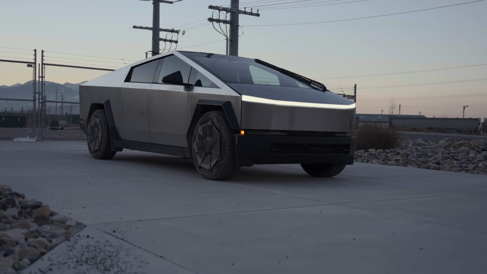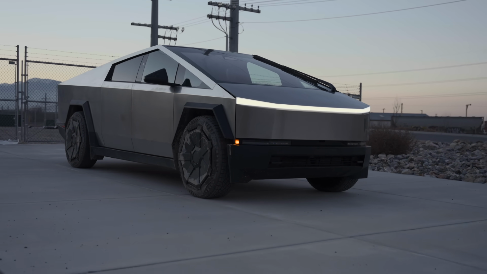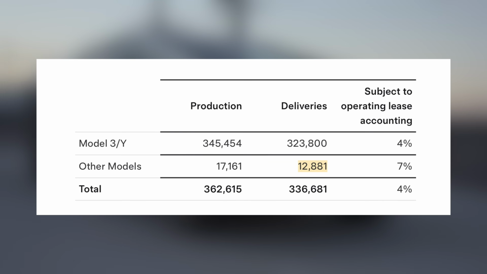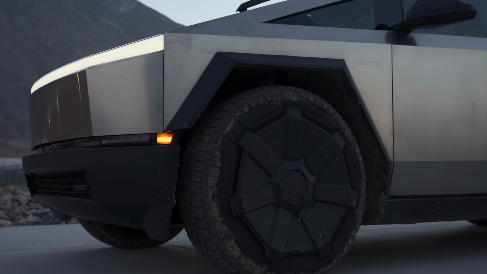One big thing as well is that the Cybertruck doesn't really appear to be helping much here. They don't divide up the Model S, Model X, and Cybertruck, but those sales alone are down from 17,027 to 12,881 year over year. So with the addition of that new, exciting car that had a lot of pre-orders, it's actually down. So first off, this isn't great.